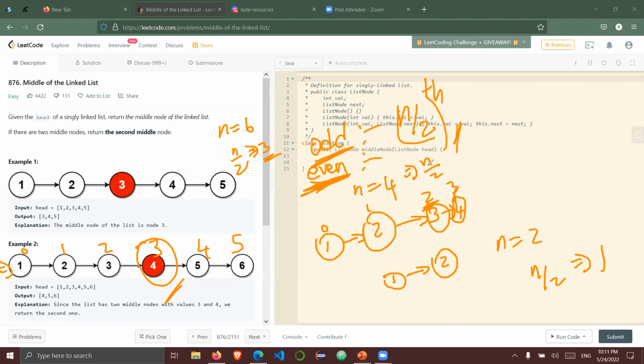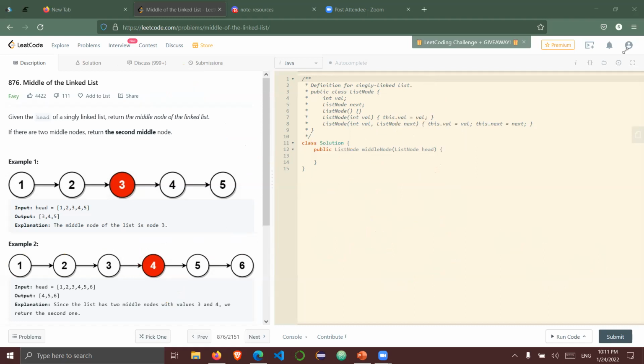So first of all, what is n? Number of elements. Basically the length of the linked list. But how to find the length of the linked list? They just gave us the head, the ListNode head, right? How to find n? Traverse till the last and make a count variable. Exactly. So perfect. Let's just do it then.